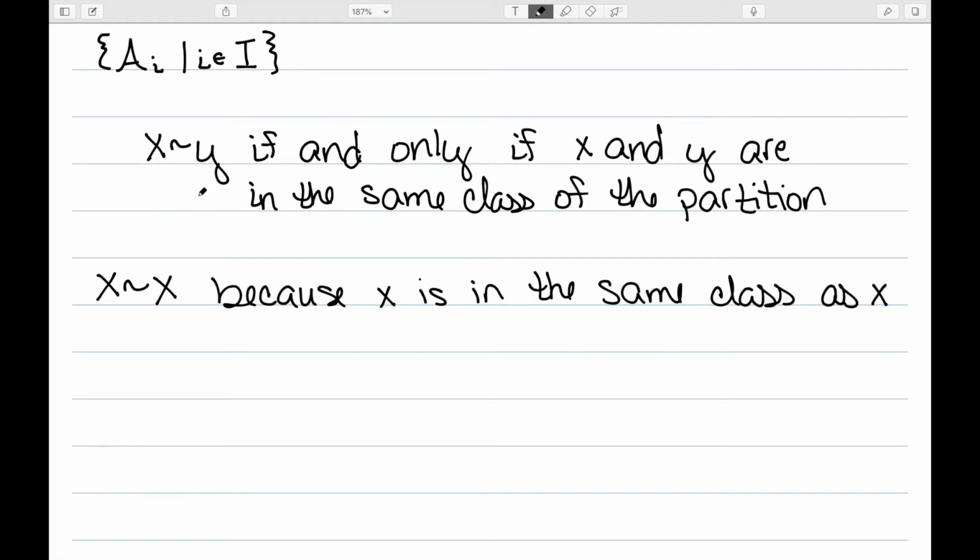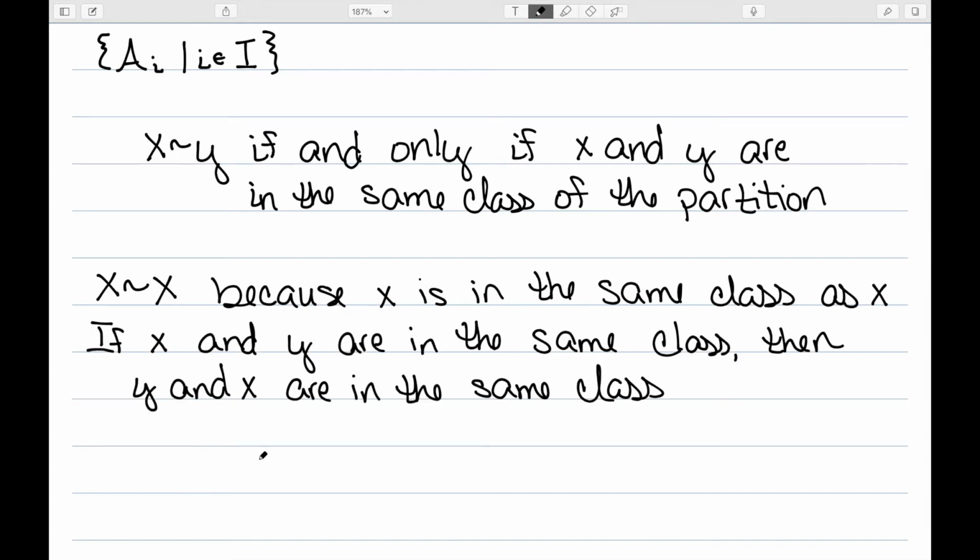So I want to show this is an equivalence relation. The first thing I need to show is the reflexive property. We know that X is equivalent to X since X is in the same class as itself. So that gives us the reflexive property. Next, we need symmetry. We know that if X and Y are in the same class, then Y and X are in the same class. So that gives me the symmetry relation.